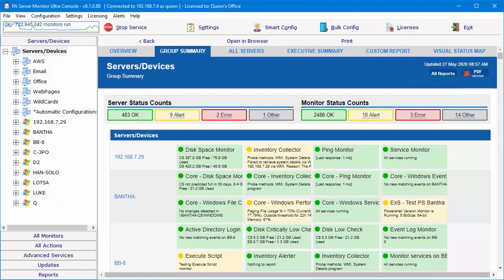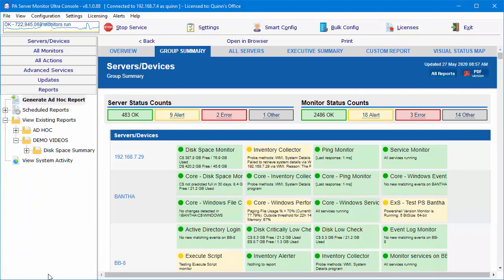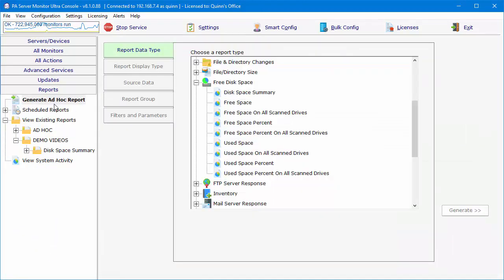First off, you do need to have disk space monitors added to your servers monitoring the drives, and they need to be there for a few days so that we have data to predict when the drive might be full. So once you have those monitors added on those servers and they've been there for a few days, you can go to the report section and go to the generate ad hoc report, and underneath the free disk space you can select the disk space summary report.